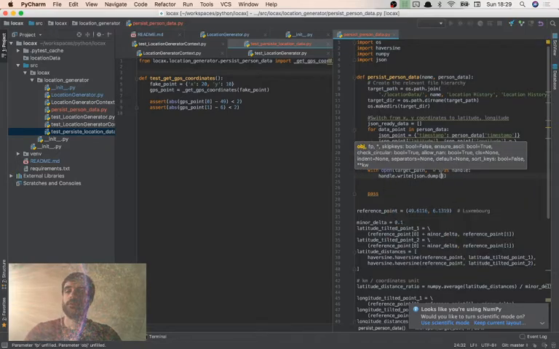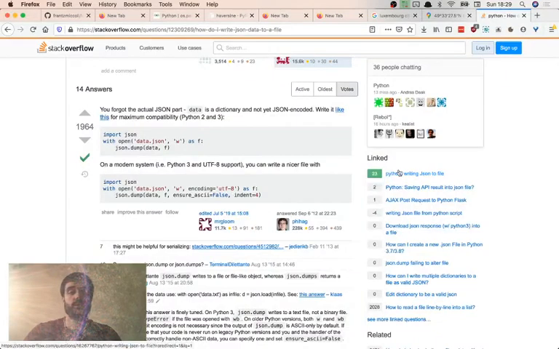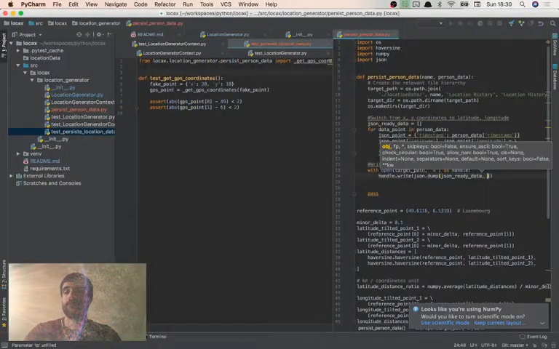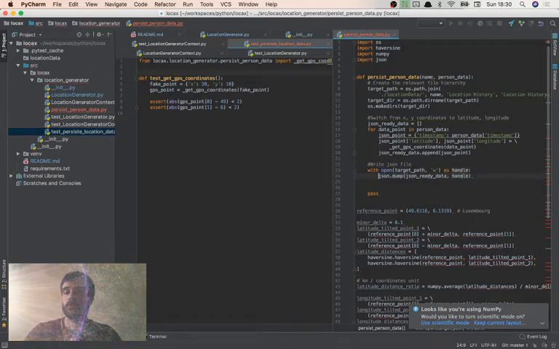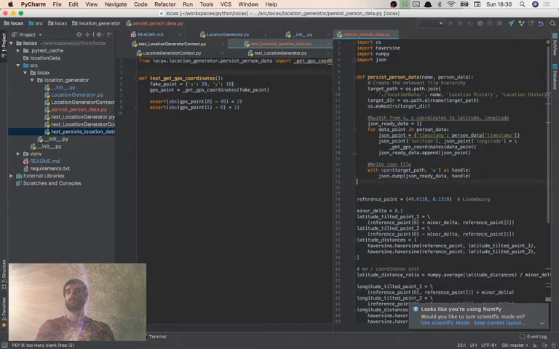of my data, so it's JSON ready data, and then there is my handle. And actually it's not the handle that's the right thing, it's just like this. That's perfect. So we have something here. Just a quick thing.